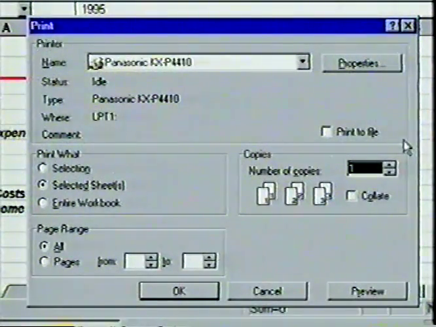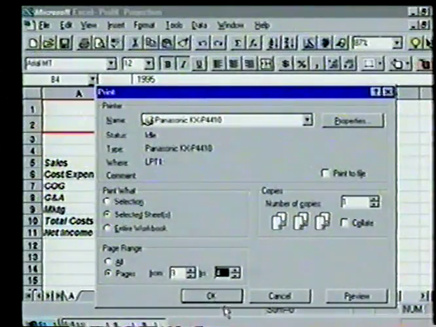The Copies option allows us to specify the number of copies we want to print. Page Range lets us specify which pages in the selected sheets to print. All prints all the pages in the selected sheets. Pages prints the range of pages specified in the From and To boxes. To close the Print dialog box, we'll click on the Cancel button.